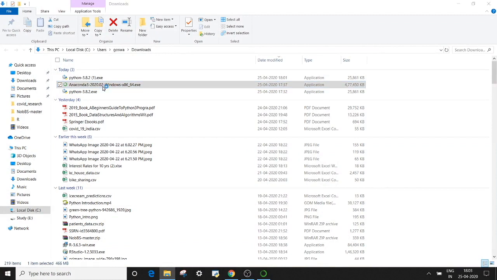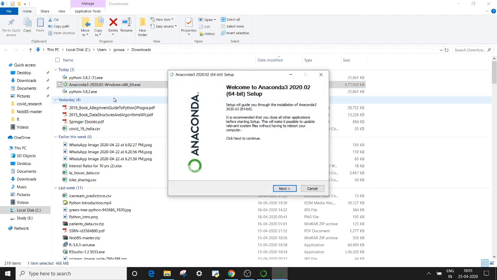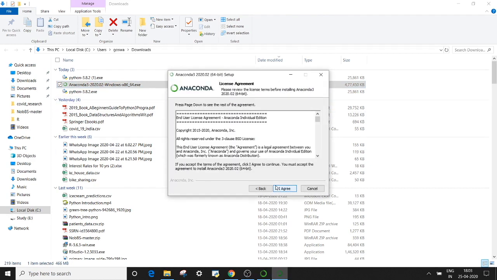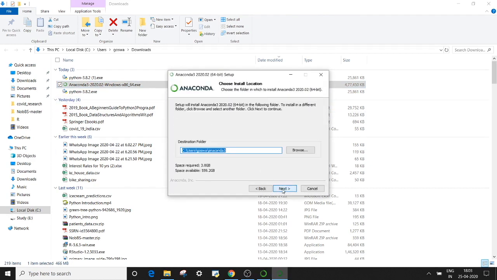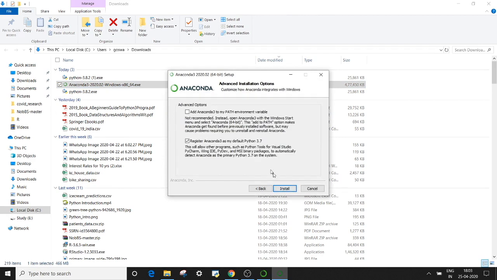You have to double click on this file. And again, you have to follow the instructions which come on the screen. But remember, you have to again choose the option where it says add Anaconda 3 to my path environment variable. This is again very important. If you don't do this, as I said earlier, you have to manually add Python or Anaconda to your system path. Alright, once you do this, you have to click on install, accept all the defaults, and you're good to go with Anaconda.